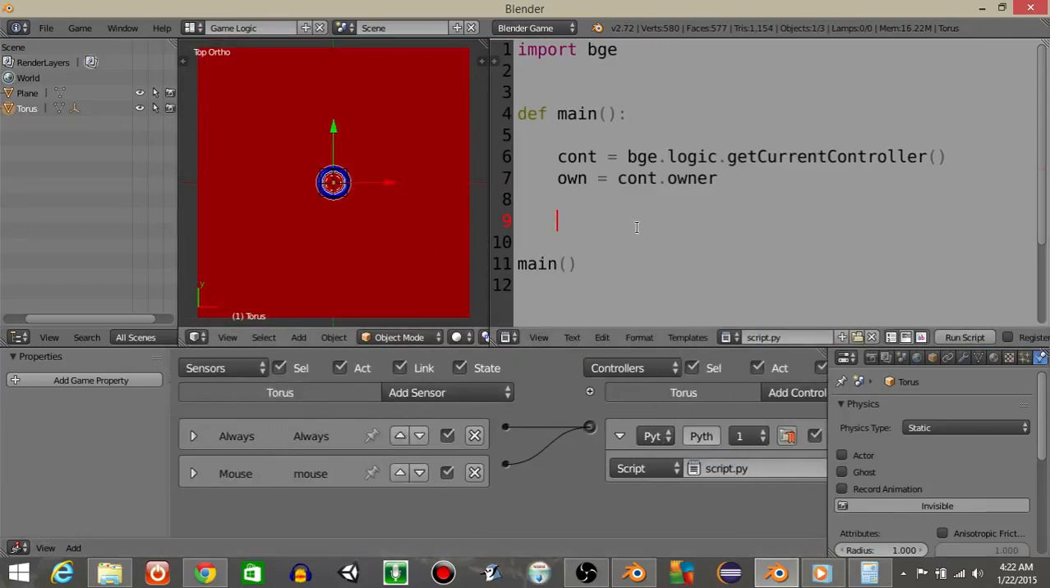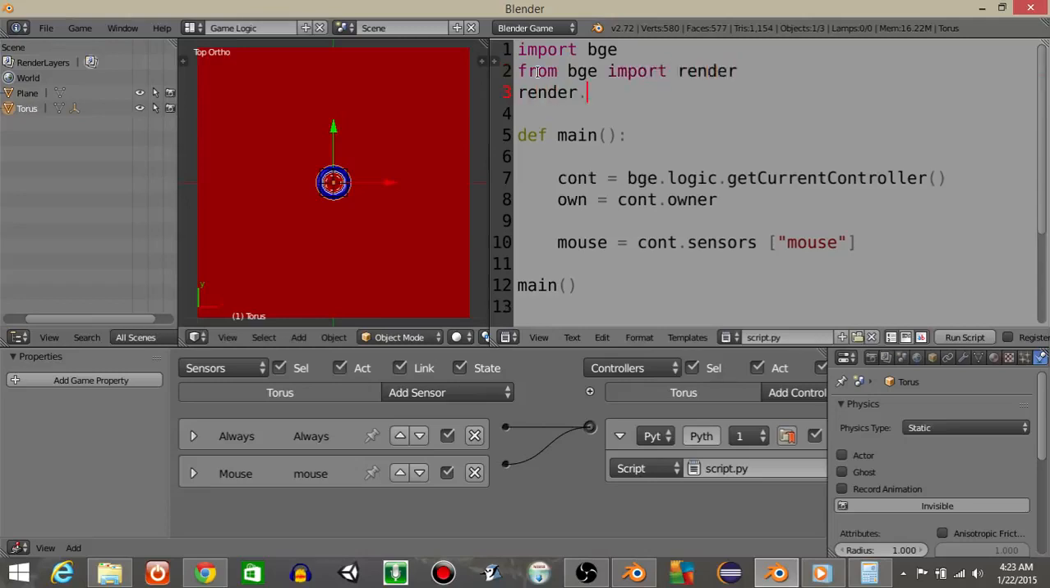Alright, let's then get the mouse sensor into our script by doing mouse is going to equal const sensors mouse. Let's make the mouse visible by, at the top of the script, doing from bge import render, render.showMouse and then 1. So we should see that if I hit P to play, the mouse is visible on the screen.